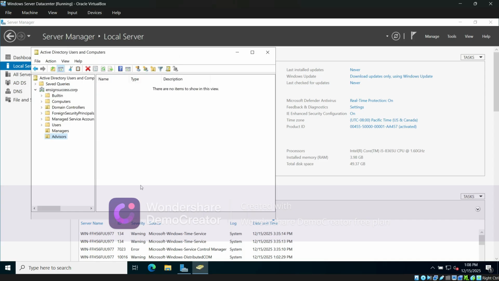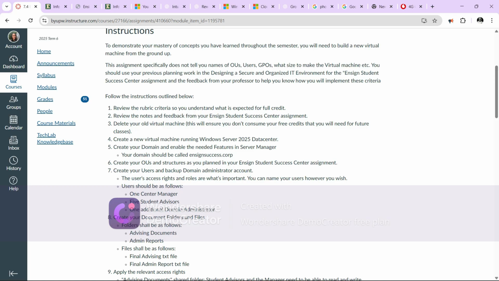So we've created the two organizational units, OUs, which are managers and advisors. Let's go back to the assignment and see what's next. Okay, create users and backup domain administrator account. Okay, and then it says here the users' access rights and roles are what's important. You can name your users however you wish. Okay, users should be as follows: 1 center manager, 5 student advisors, 1 additional domain administrator.